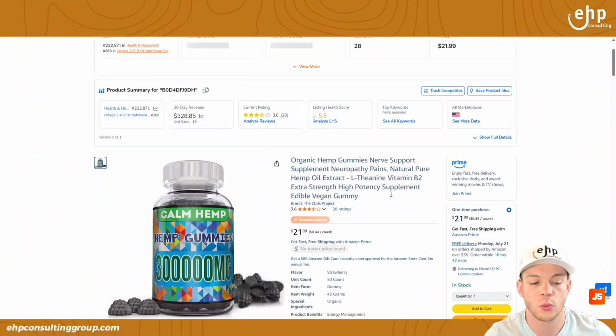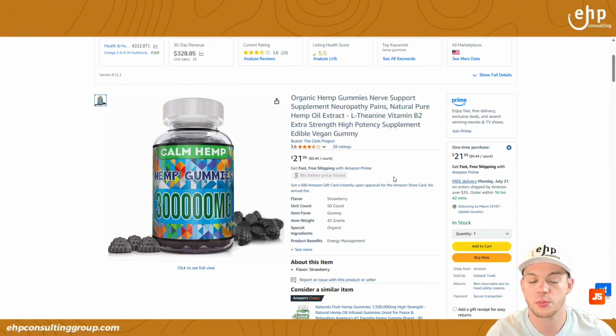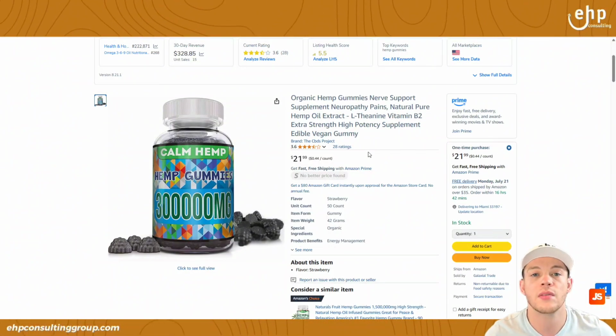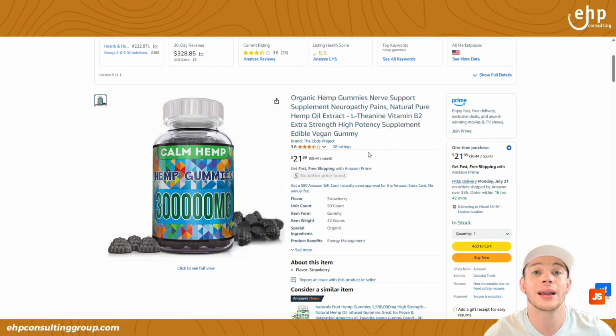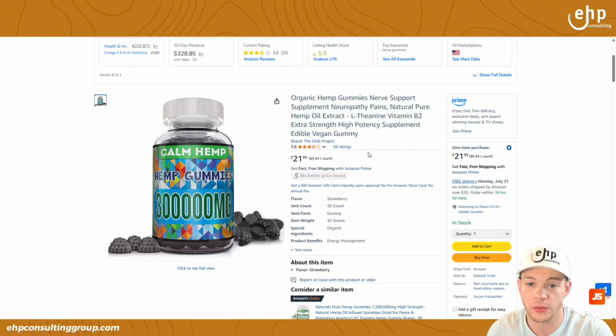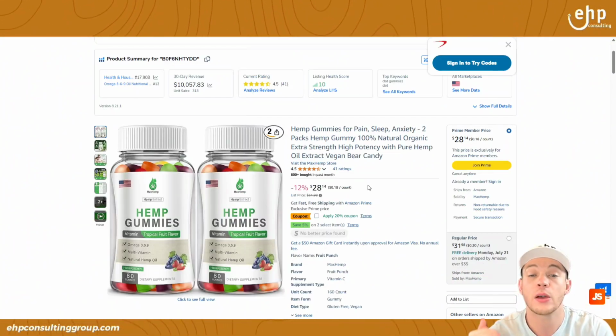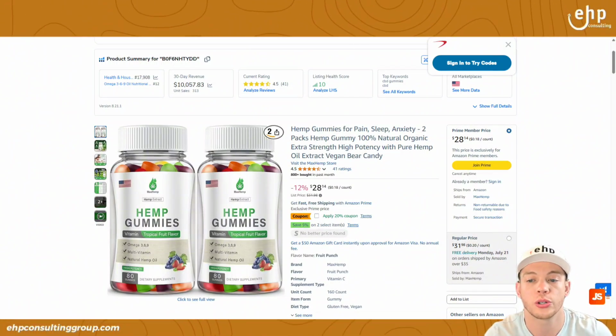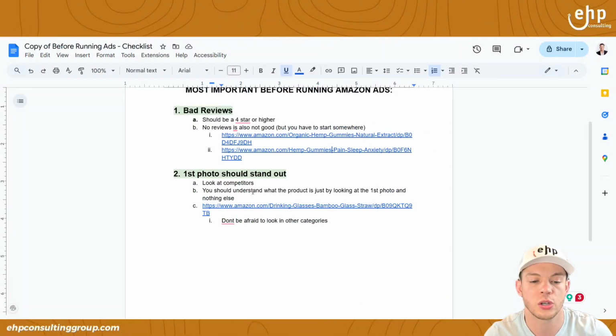Then we've got the next one where the first image is pretty solid, but they don't have any secondary images and the reviews are bad. So even if we ran ads on this, they might get clicks, but they won't get conversions. On this one, they will get clicks and they will convert because the reviews are so darn good. So those are the first things you want to focus on.